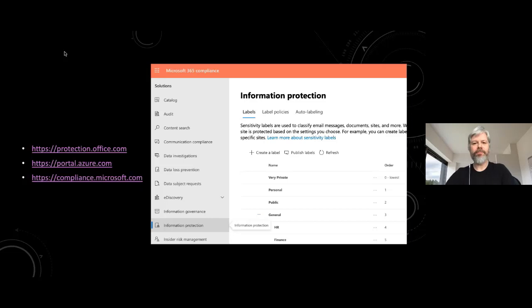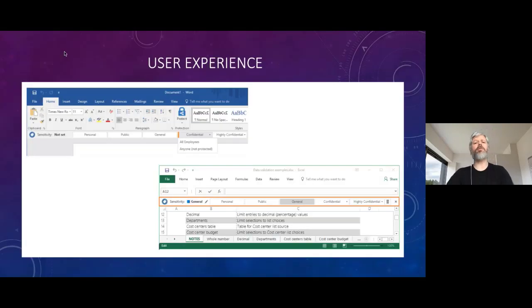We shall see. So what is the user experience when accessing these labels in the applications? I already touched on this a little bit earlier, but this is what it looks like if you're accessing and protecting content within your Microsoft 365 applications. The top image is within Word, which we're all very familiar with, obviously, and you will see that there is a protect button in the ribbon there.